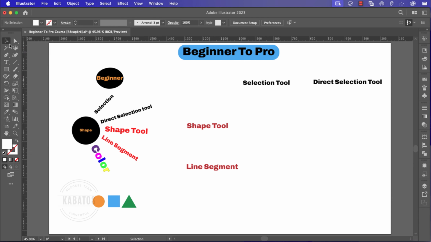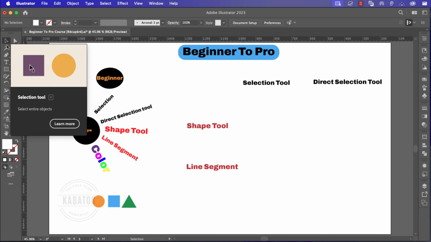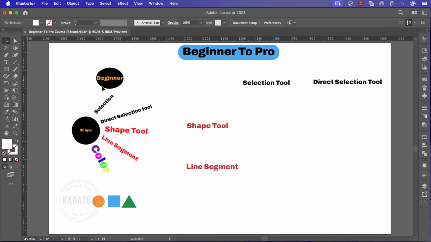Okay, those tools here are for selection. Before selecting something, you must have an object in your artboard. This white space is an artboard. Okay, we have to create a shape.